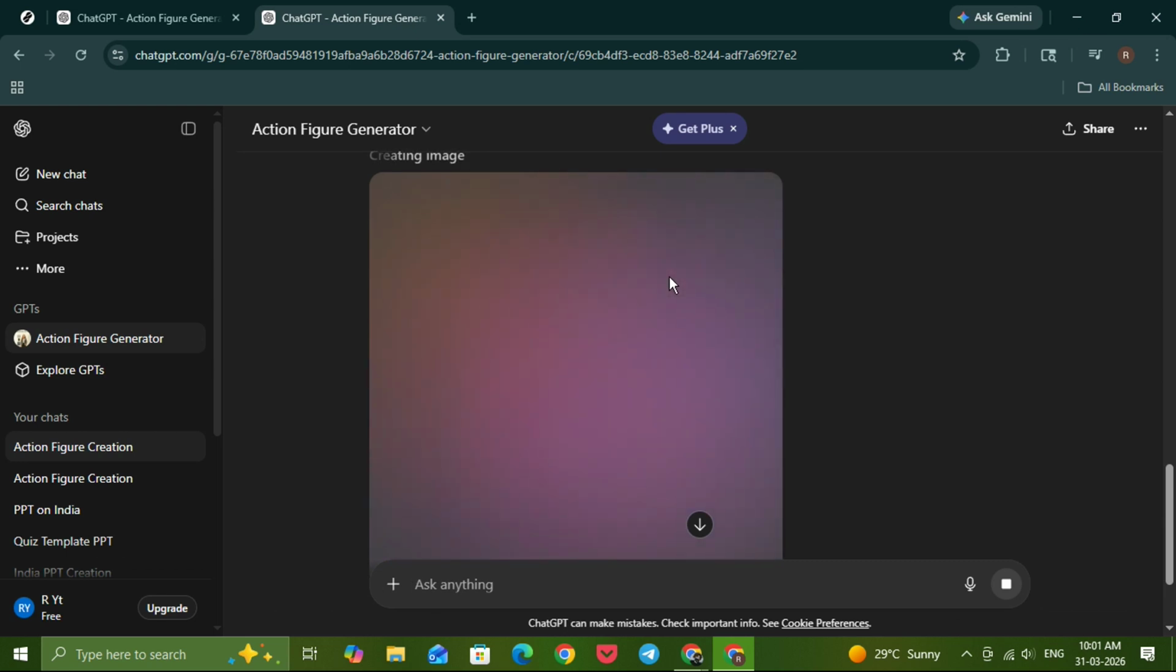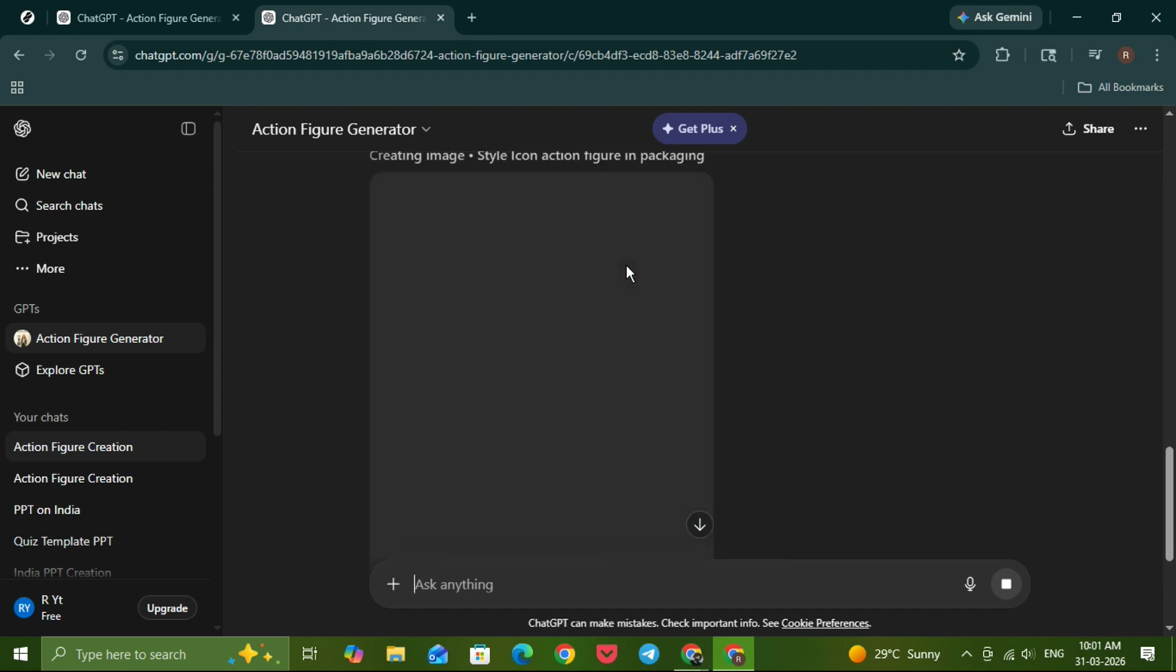And that's it! You've just learned how to create your own AI doll action figure with ChatGPT.